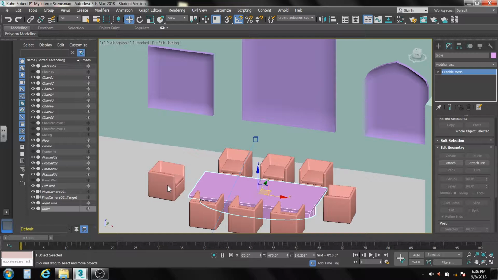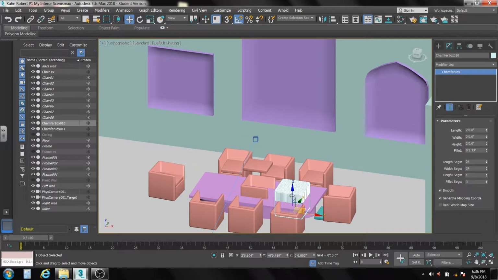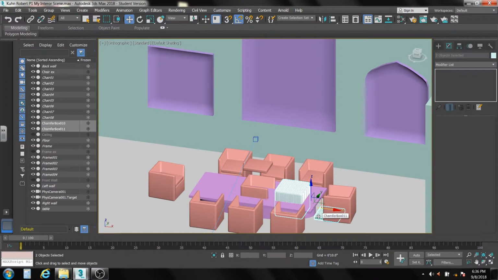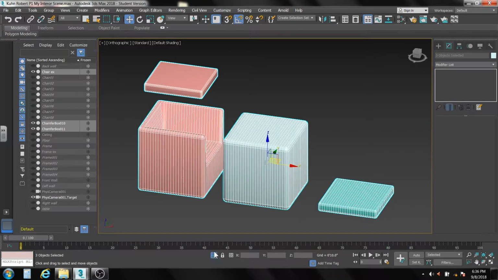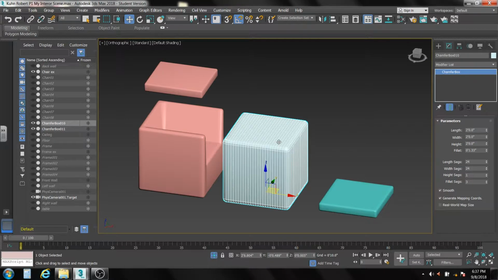Now these chairs, they look complex, but they're really not that complex. So let's turn on a couple of things here. And so we'll get that one there and that one there and this one here, and we'll isolate these for a second. And this is how I made that chair. So this is a chamfer box. It's a really super nice primitive to know. But where do we find it?